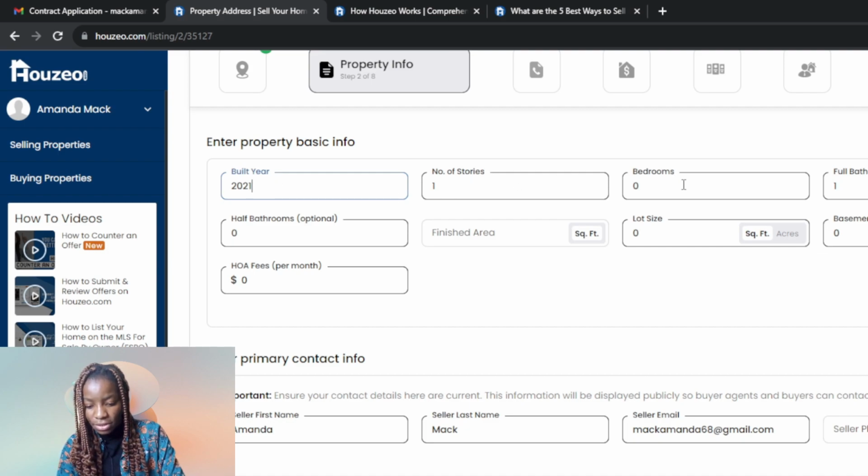Number of stories, number of bedrooms. Let's say we have 4 bedrooms, 2 full bathrooms, half bathrooms, say 1, and all of this. Basement area, lot size, not so really. Okay, so HOA fee, $1,000 per month, and all of this. Go ahead and click on continue.